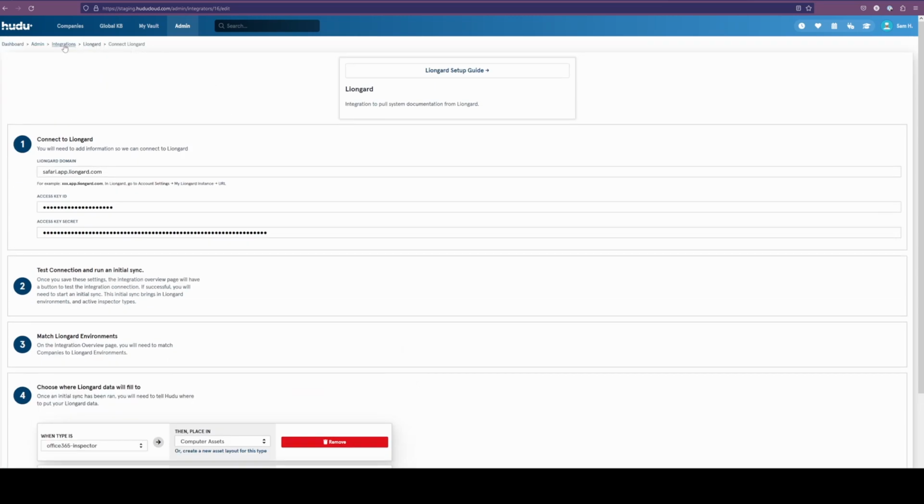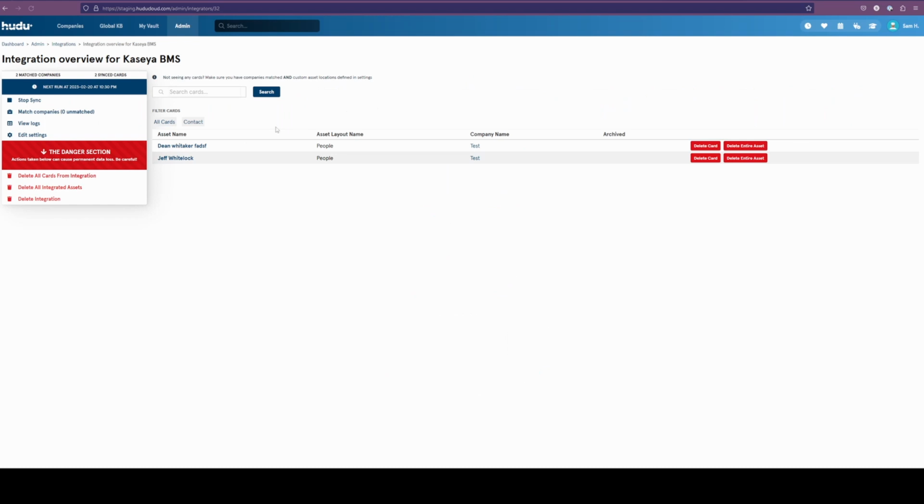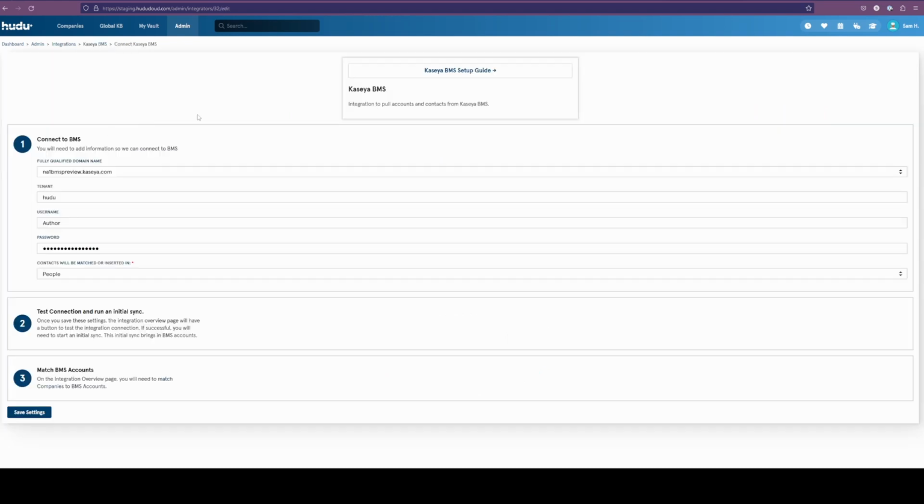Another example we're going to take a look at is our Kaseya BMS integration. Rather than using an API key, we are still looking for that domain name, but instead we're looking for other information like client credentials, or sorry, user credentials, when setting this up. That's going to be the little bit of difference. These all have their own settings, but again, we do have those guides to make it as clear as possible. We're just showing off some examples so you have a good idea of how Hudu integrations work in general.